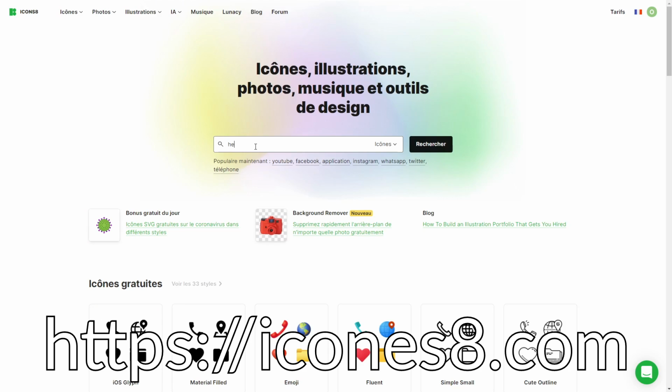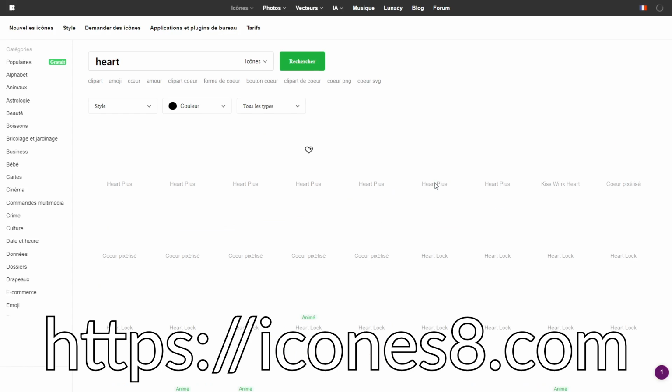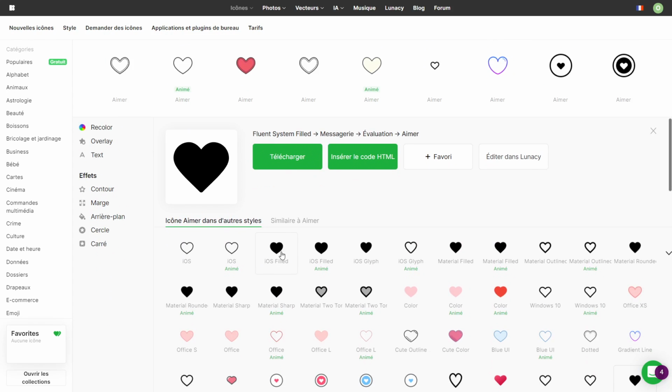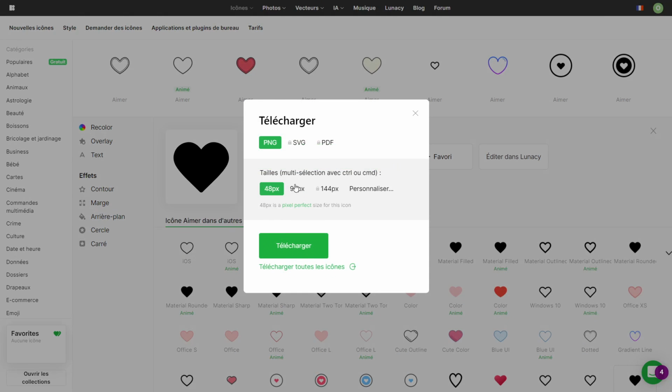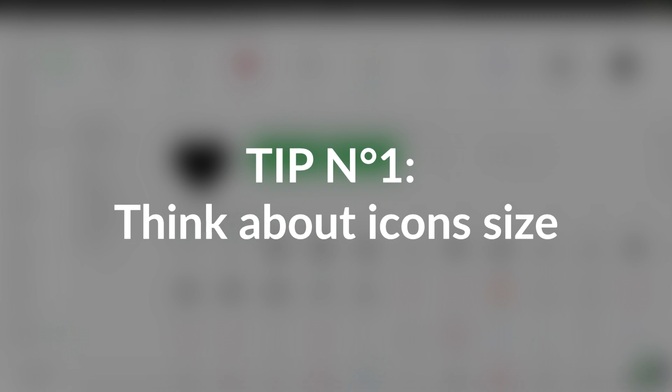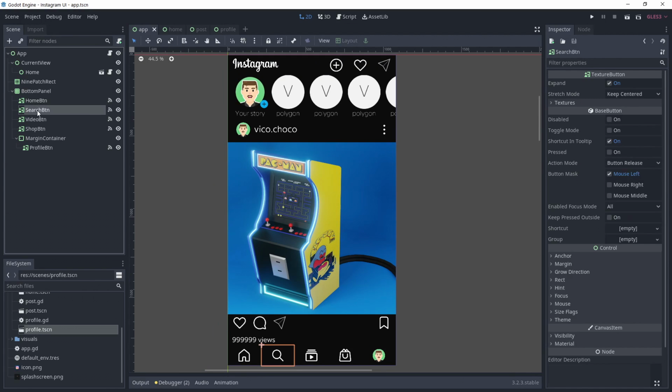The first thing I did was identify all the icons used on these two pages. I headed to icons8.com and it was pretty easy to find nearly identical icons. Fluent style icons seem to be pretty similar, so I went with this, downloaded them, and made them white in Photoshop. Tip number one would be to think about the size of your icons beforehand. Have the icons that will be together the same size. It will save you some headache later.